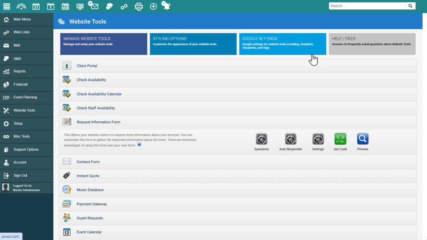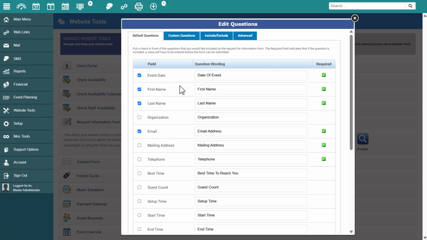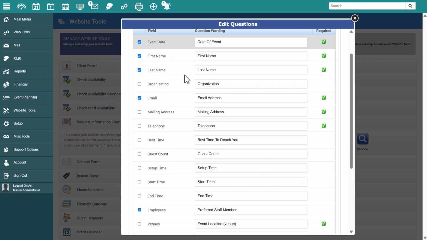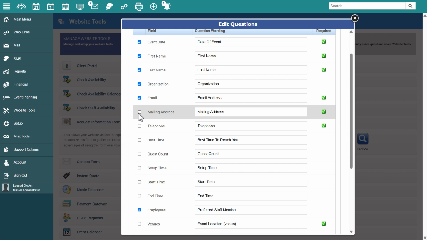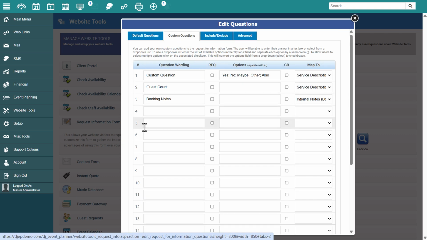Again, I said we're going to touch base on the most popular lead capture form, which is the request for information form. When you're ready to set this up, you'll click on Questions. Here you can change the question wording. You can choose what questions are included. Underneath Custom Questions, you can create different questions if you'd like that are not included underneath the default questions.